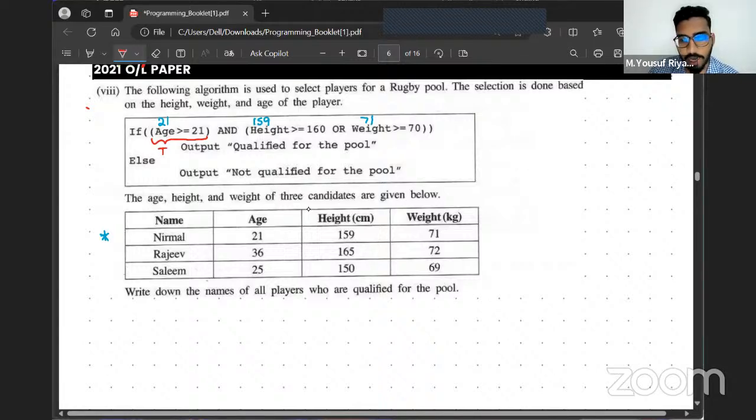Then the next condition I have is height greater than or equal to 160. Tell me, will this condition give me true or false? Is 159 greater than or equal to 160? Exactly. That is going to give me false.